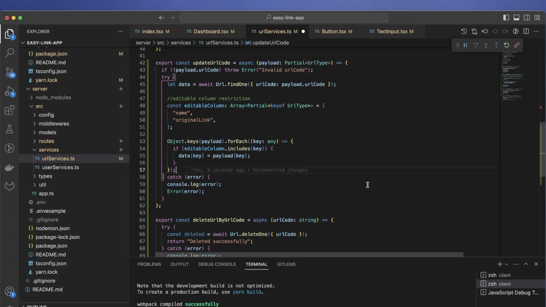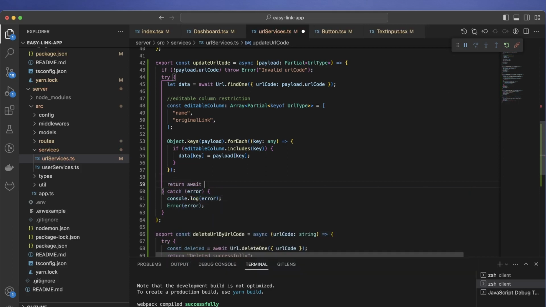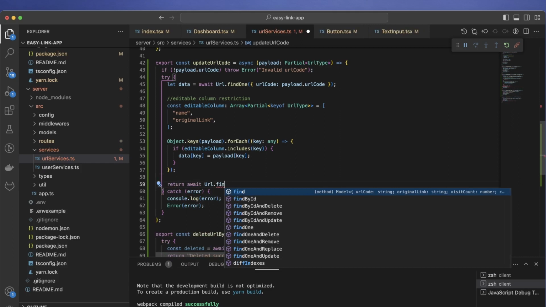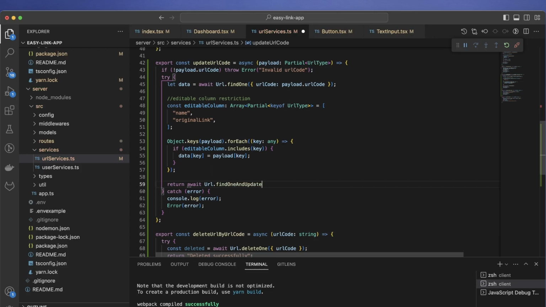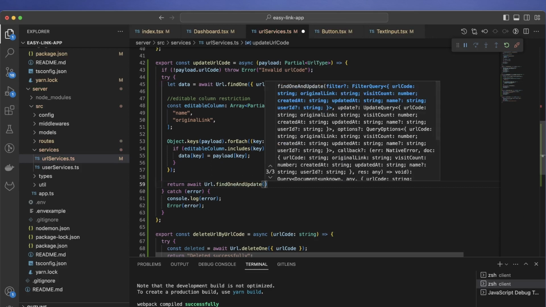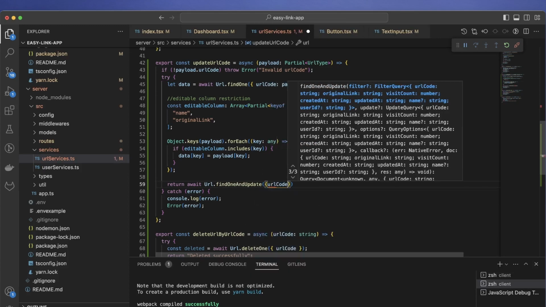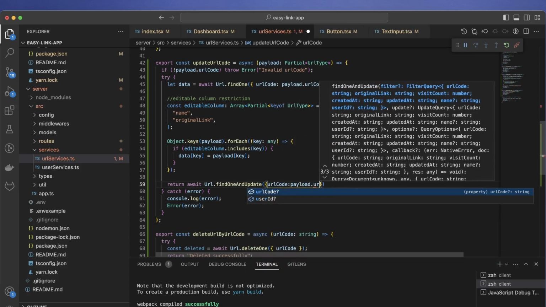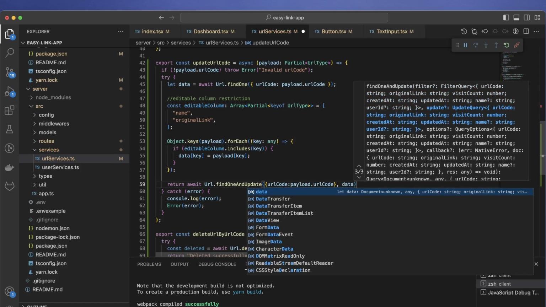Okay, and to save that, all we can do is return await URL, and then we have this option that is find one and update. Okay, this one, and then it will take a couple of parameters. First it asks how do we want to find it, and in our case we want to find it based on this URL code, and then we pass the data.